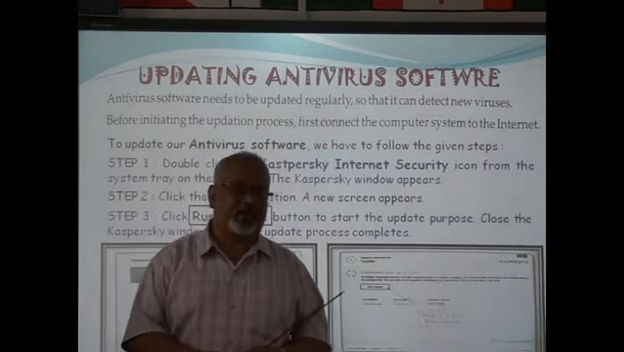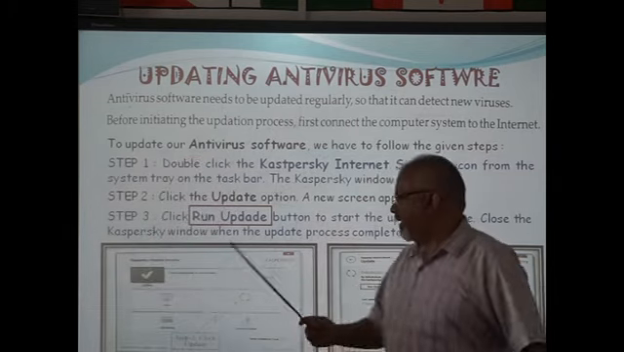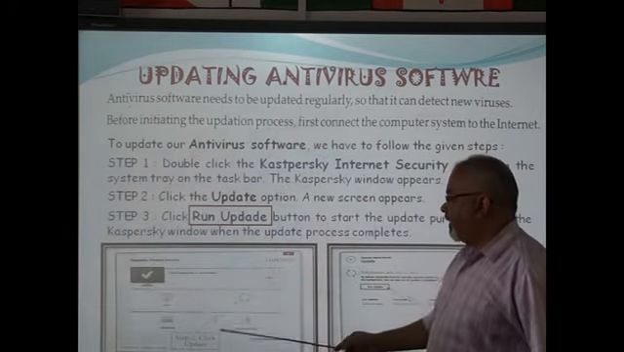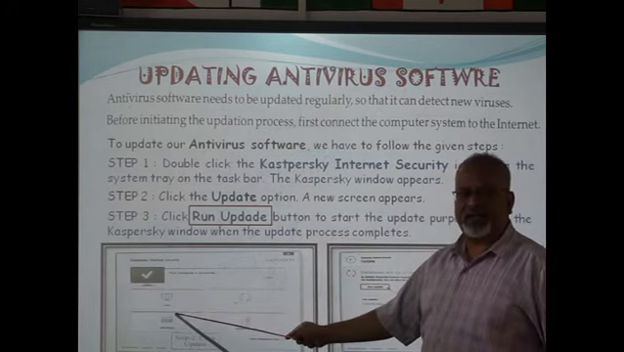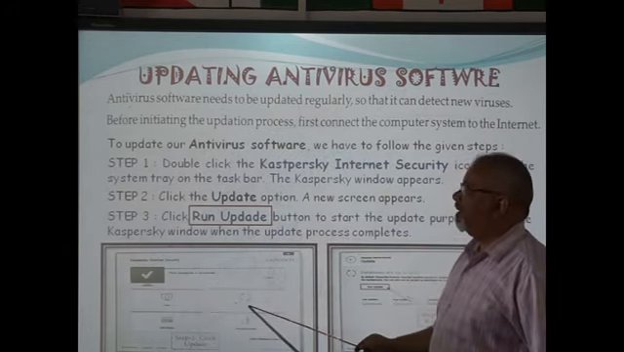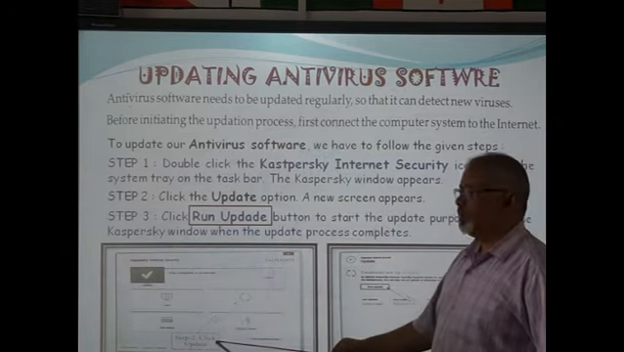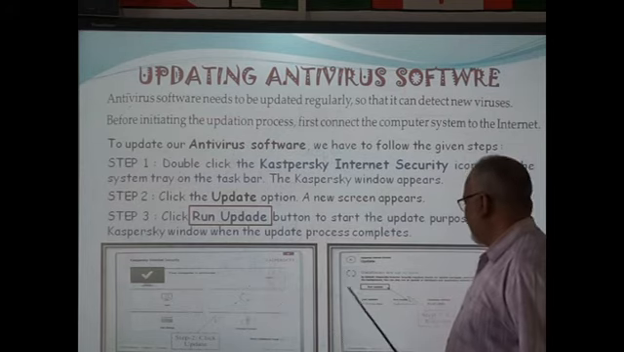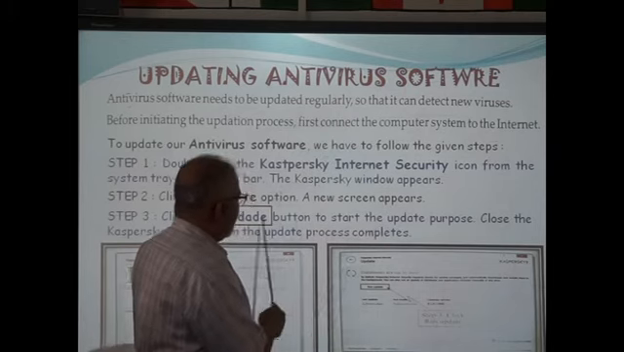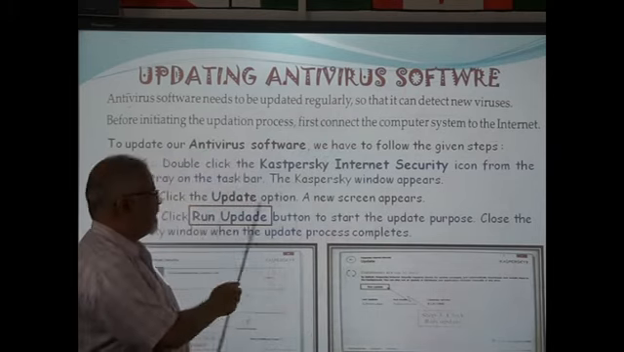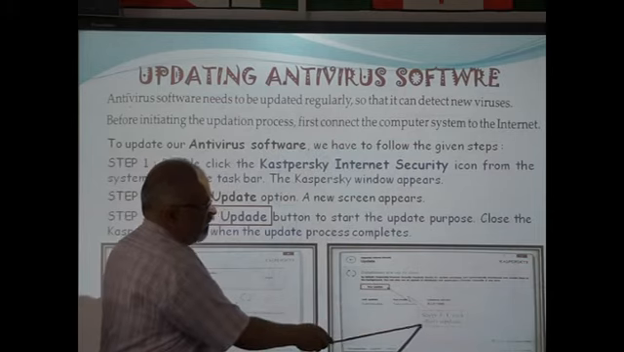Now 2 pictures are there with which you will understand. Here you can see click update. This one is the update. The first one was scan. So earlier we did scan. Now since we are updating our software, we are using this. Click update. And then the second one is this one. I told you this is the one. Here you can see it nicely. Run update. So this is run update, and this you have to click.